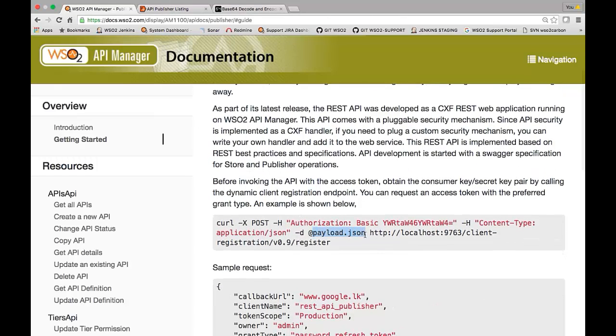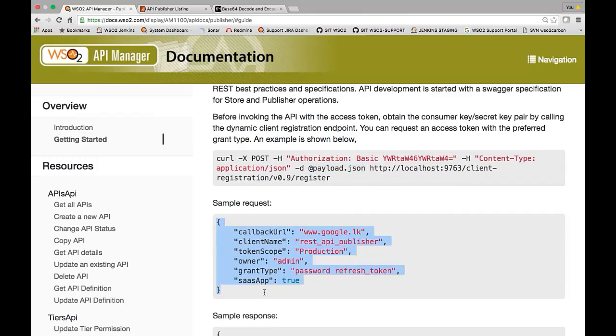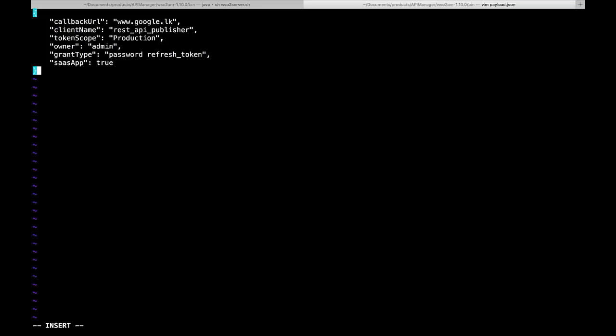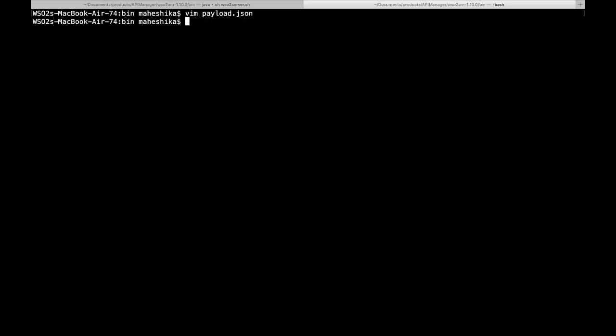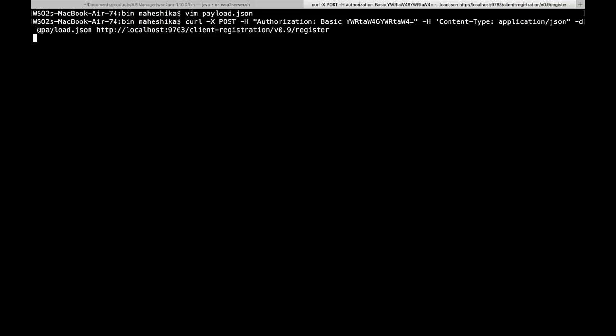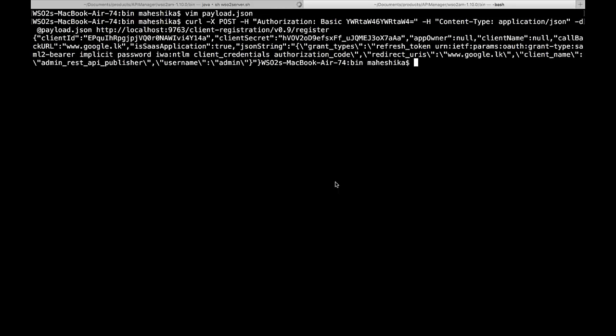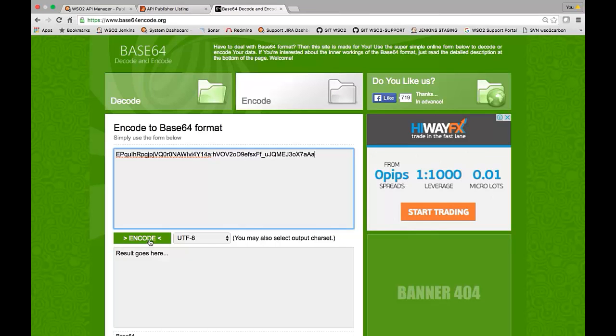You can register an OAuth application with the preferred grant type through the payload.json file. Obtain the consumer key-secret key pair by calling the dynamic client registration endpoint, which will appear in the response. Using base64encode.org or any other encoder site, encode the client ID and client secret. While generating it, add a colon in between the two values.